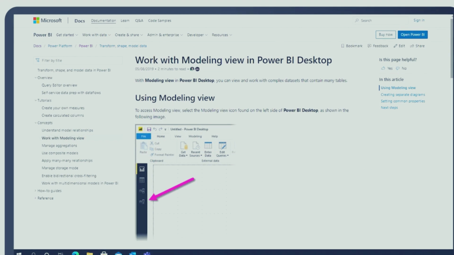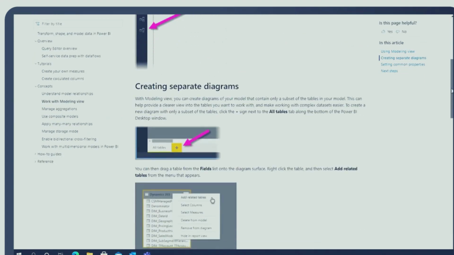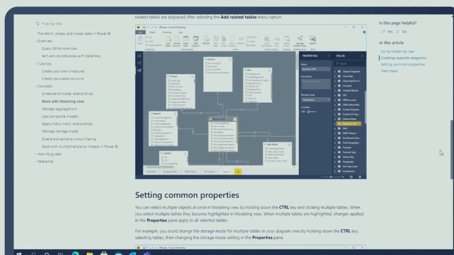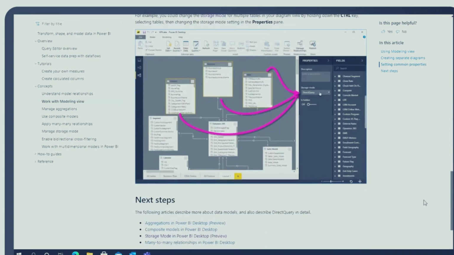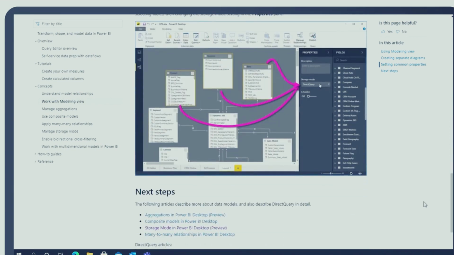Now, again, one more documentation page that we probably should be visiting is how you work with the modeling view in Power BI Desktop. And with that, what I also want to call out is there are at least 3 different views that you can work with in Power BI. You should be aware of them, and you should also be leveraging them.